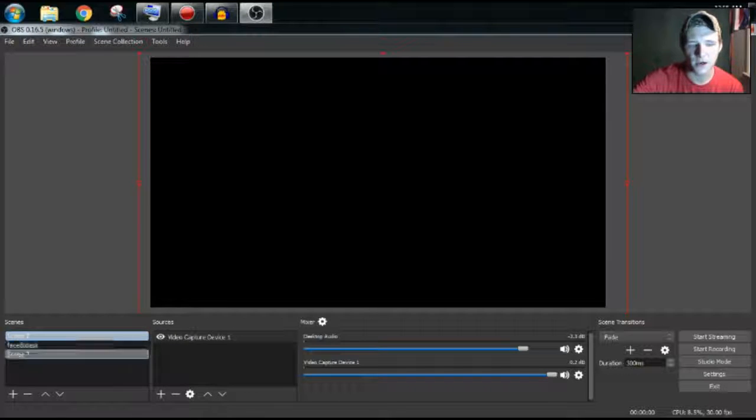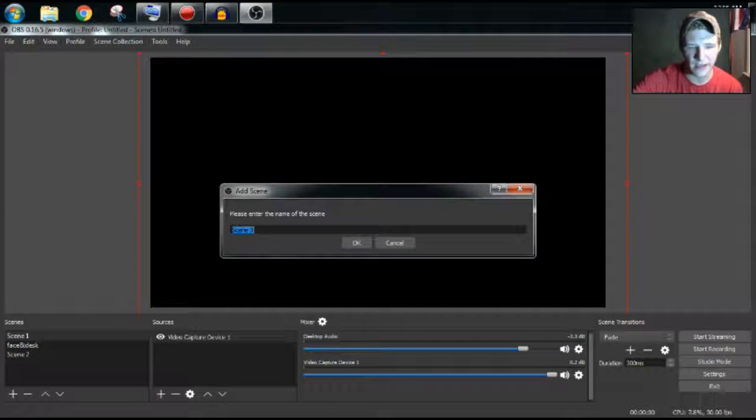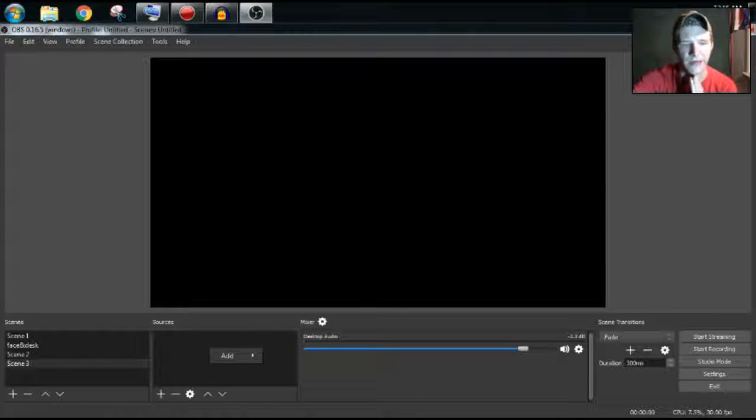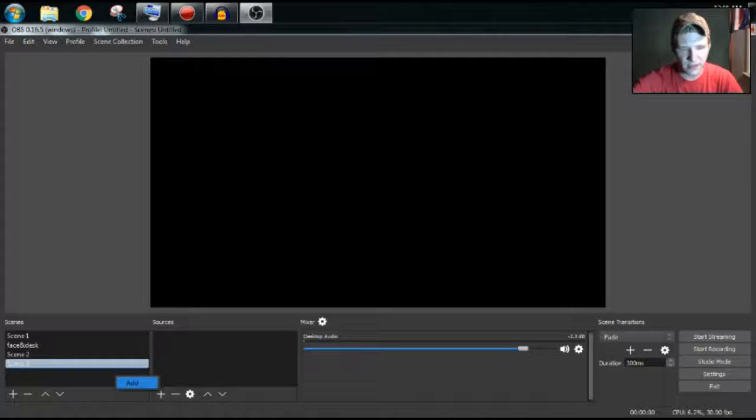I'm going to go through a little bit of this. I'm going to add one, scene 3. Okay. So for this, you want to add a scene by right clicking and then clicking add. So I'm on scene 3. Now you want to come over to the source box, right click, and click add.